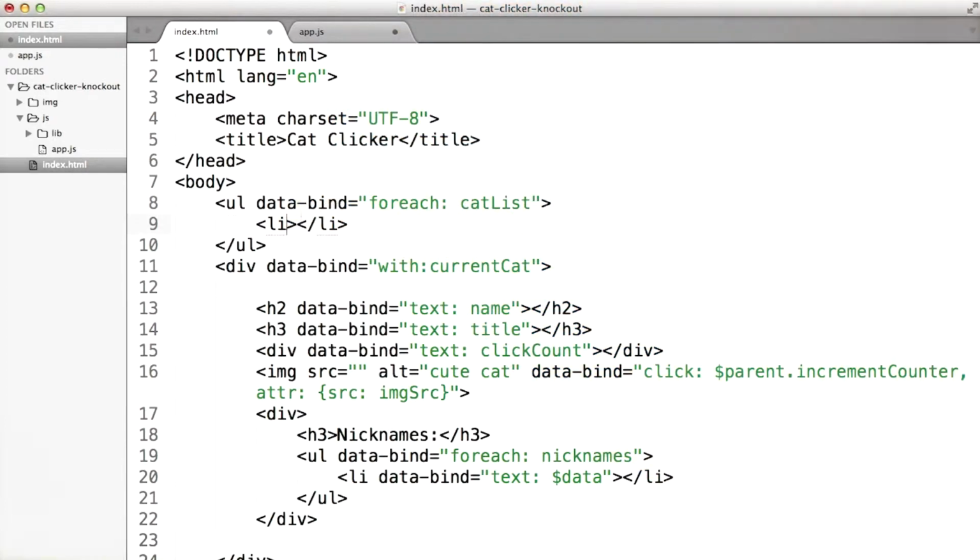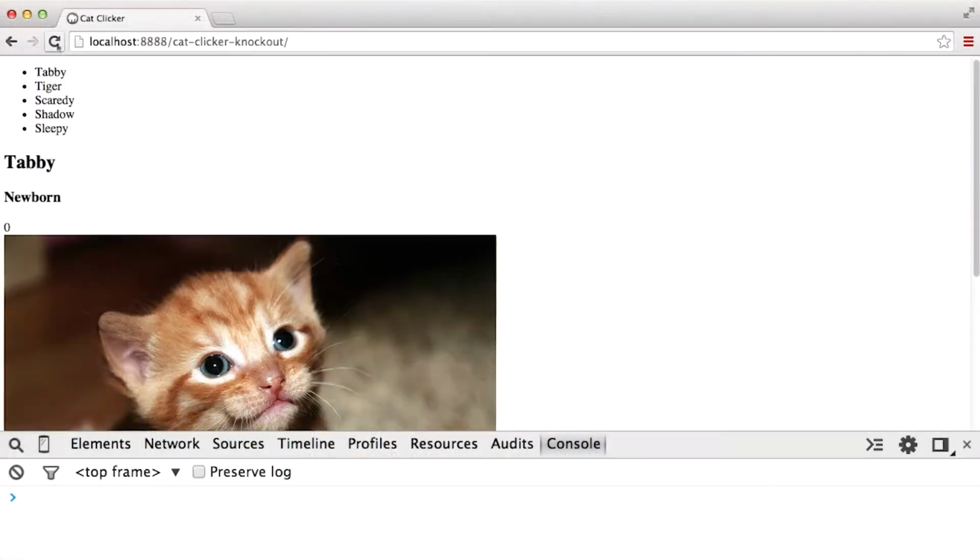And inside of the li, I'm going to add a data-bind as well. It's going to have text as the name of the cat. If I save this and refresh it in the browser, let's see what happens. And sure enough, we get the list of all of our cats here. Pretty good. Now we've got our cats showing up in a list.